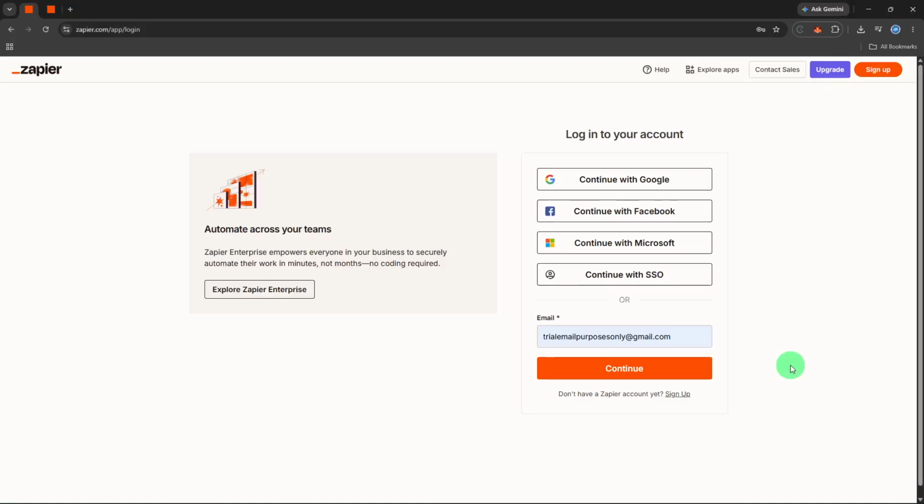To automatically create Trello cards from your Gmail, you'll build a Zap in Zapier that watches your inbox for specific emails and generates a card the moment one arrives. I'm going to walk you through every setting, including the field mapping that makes those cards genuinely useful.